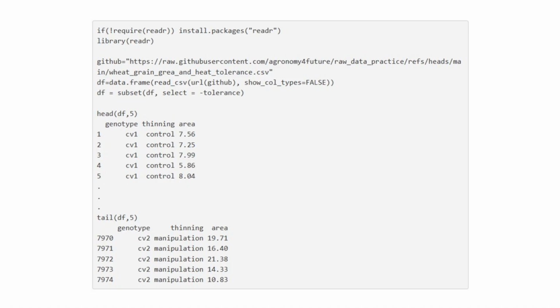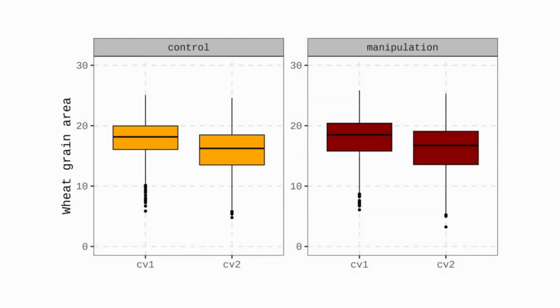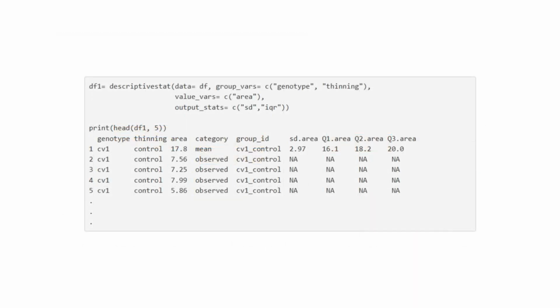Due to the large number of data points, visualizing individual raw data is not practical. Instead, box plots or bar graphs would be more appropriate. However, I would like to visualize both the raw data and its variability. In this case, the descriptivestat package is useful for that purpose.